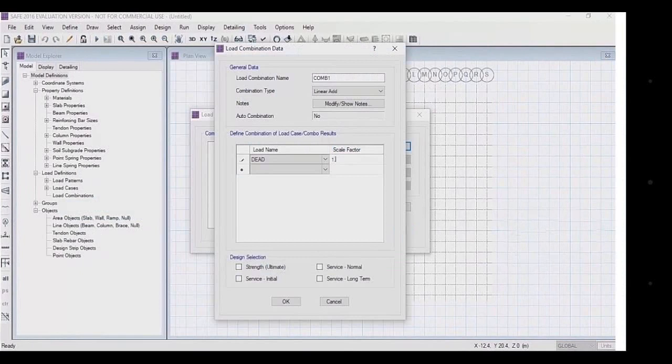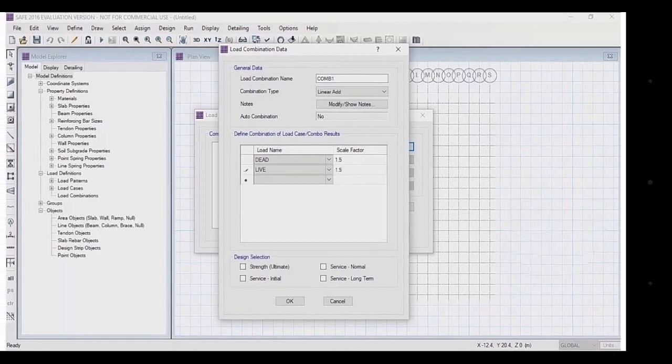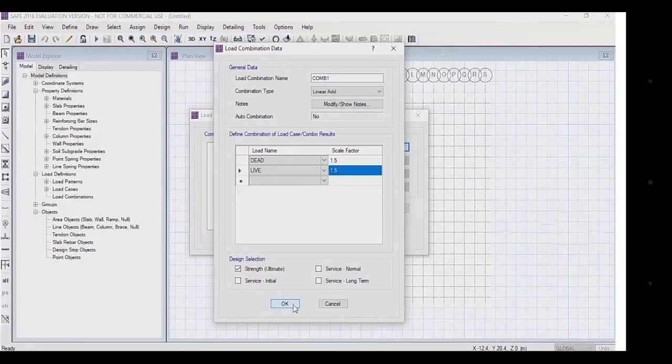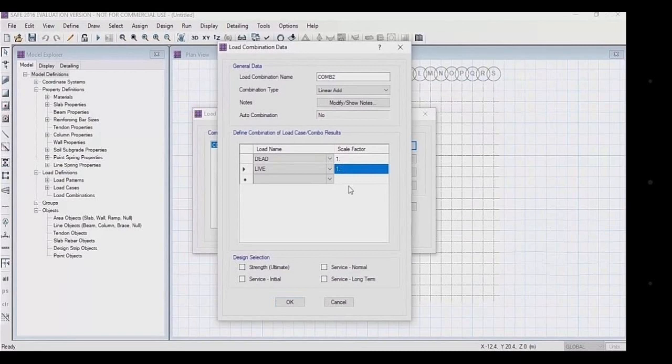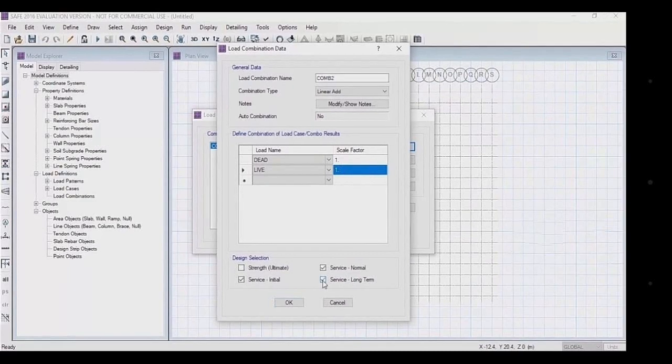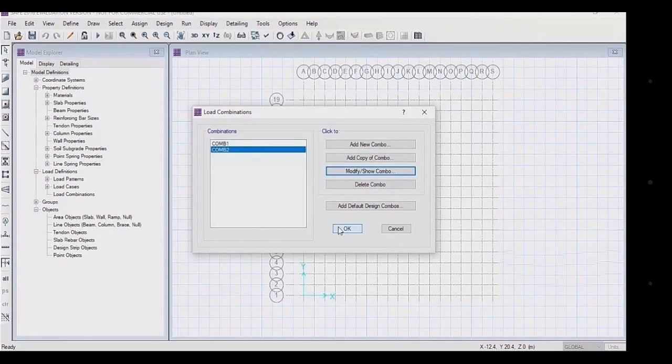Combo 1 is ultimate. First we add ultimate load, and for ultimate load, dead load and live load scale factor should be 1.5, so change to 1.5. Then click on strength, then click on OK. After that, we have to add new combo and change scale factor for dead and live load to 1, and then click on service normal, service initial, service long term, then click on OK. After that, our two load combinations are defined. Then click on OK to exit the load combination dialog box.